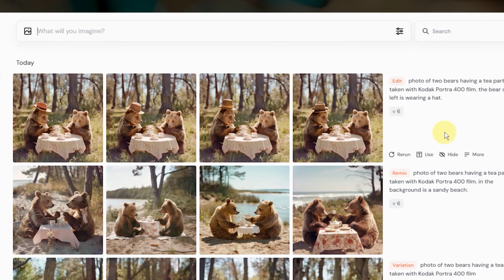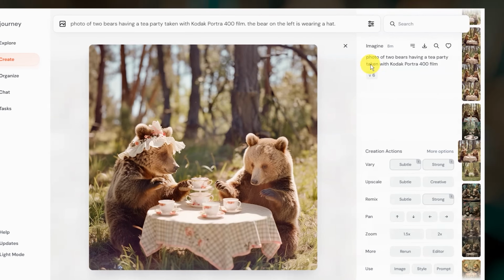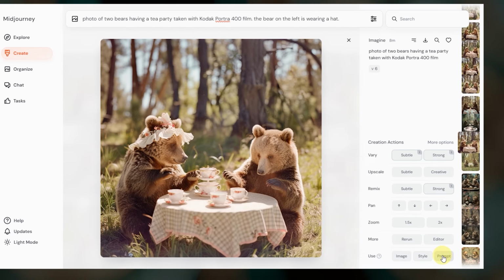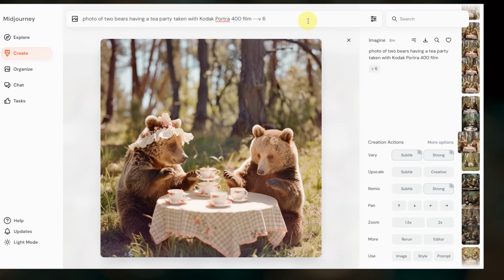Let's go back to our original image by clicking the red edit text over here and look at the bottom of our Actions menu. The Image and Style buttons let you use this image as a reference in new prompts. For example, using it as a style reference means that Midjourney will apply the visual aesthetics of that image to your new prompt. These are more advanced techniques that we won't cover here, but I'll provide links to more detailed tutorials. And of course, we can click Prompt and that will add the prompt to the Imagine bar where you can iterate on it and create new images.